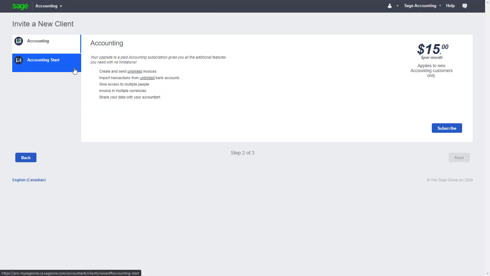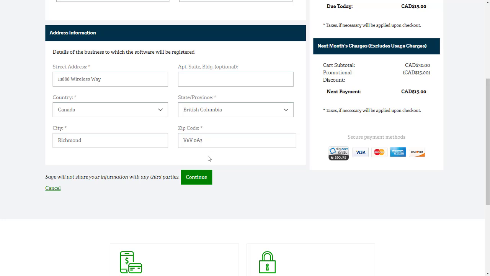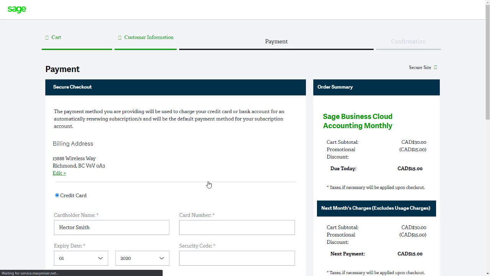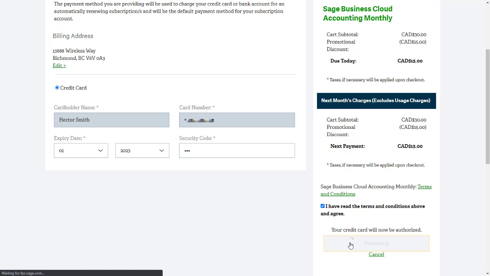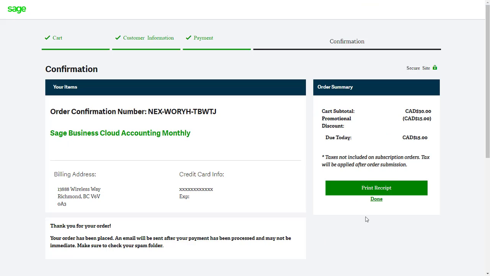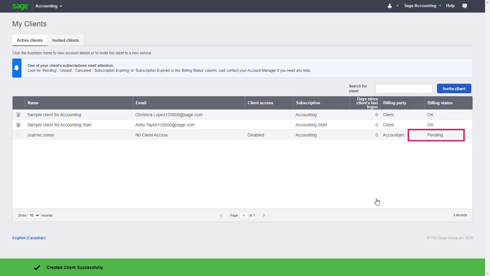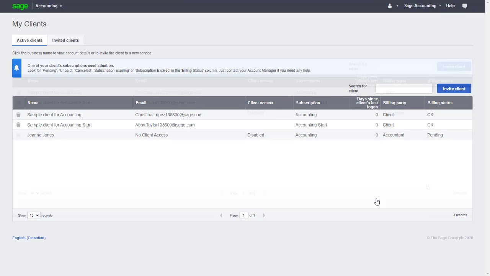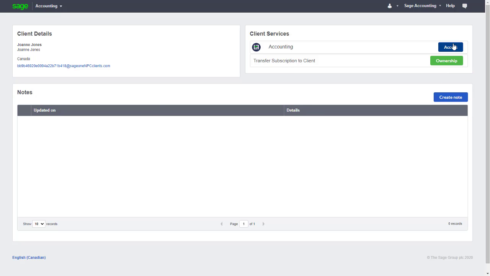Here we can choose one of the Sage Business Cloud accounting packages that best fits the needs of our client. If it's our first time using this sell-through method, we'll be asked to enter the credit card details we'll be using to pay for subscriptions, and confirm the payment once complete. When we're done, we'll be brought back to the My Clients page, where we can see our new client file is in the pending status. After a few minutes, the status will change to OK, and we can start accessing the file to continue with setting up the client's company.